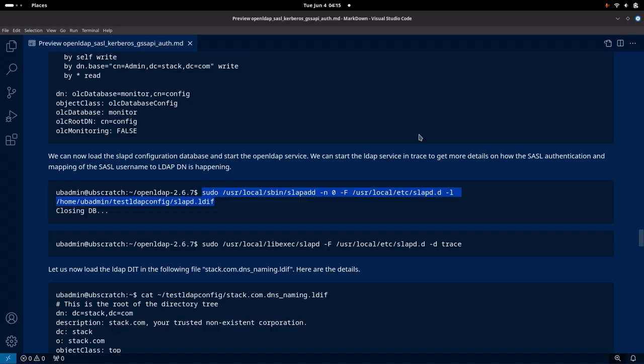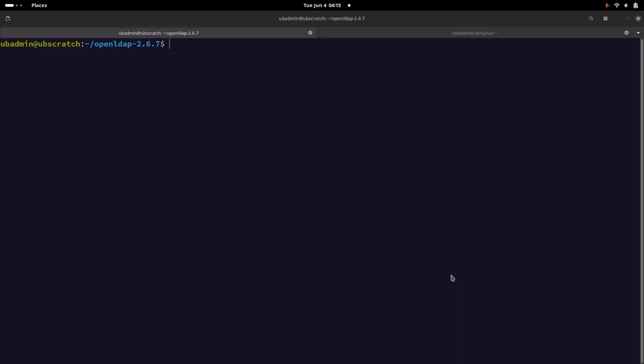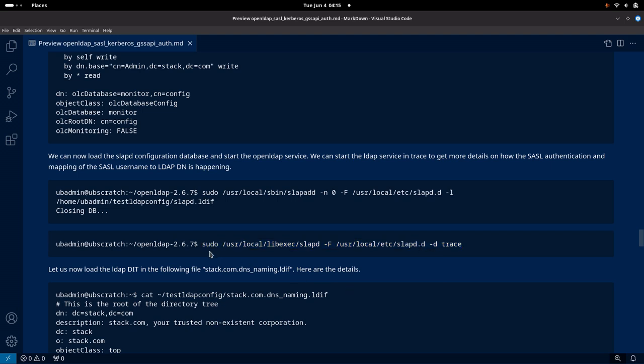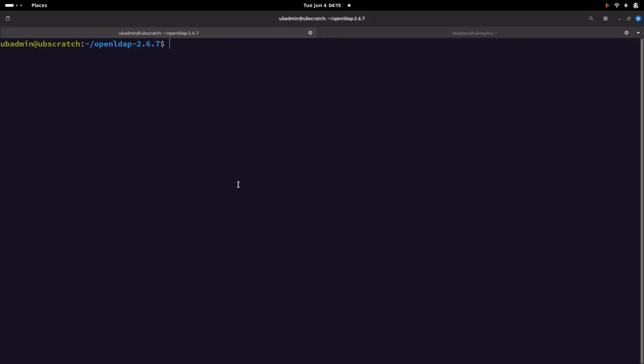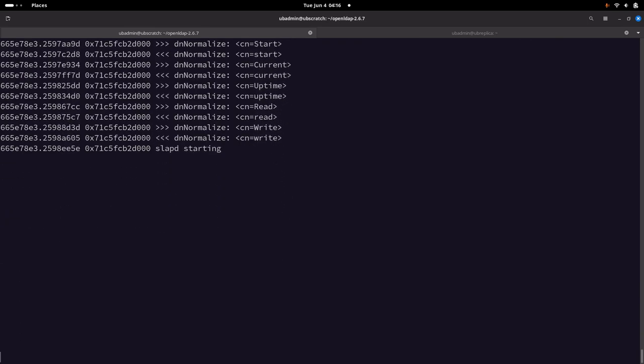Let me clear my screen, and now let us start our slapd service in trace mode, so -d trace. We are running this with the -d trace option just to see how that mapping or conversion happens from the SASL authentication ID to the LDAP distinguished name. For that purpose only we are using this trace method. Otherwise you can just ignore that option. So I am running the slapd daemon with the trace option enabled.